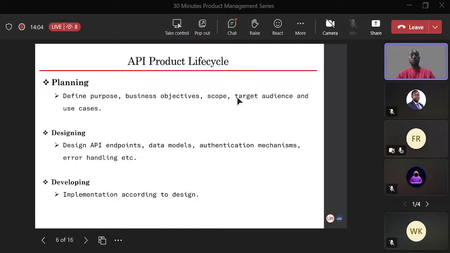The life cycle of an API starts from the planning stage. In the planning stage, that's when you iron out, okay, what's the purpose of this API that I'm building? If it's a payment API, then what are the things that I'll need to make sure that a payment goes through? You define the purpose for which you are building that API. You also define what your business objectives are.